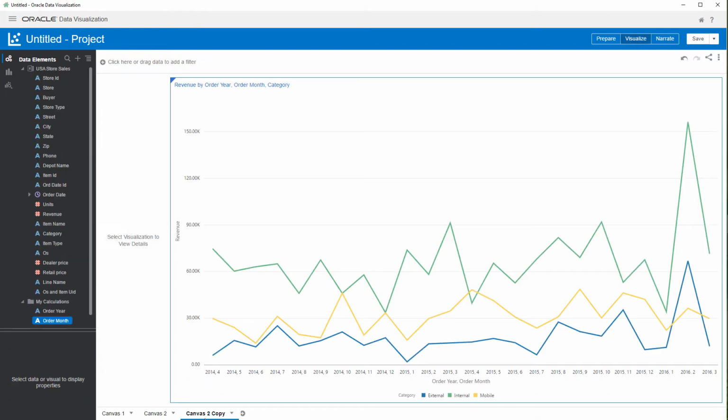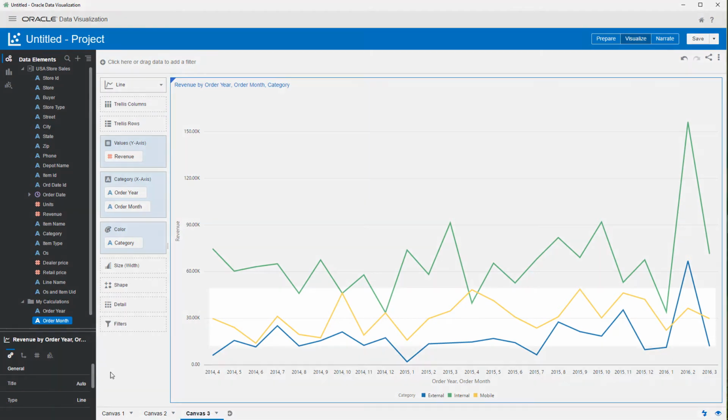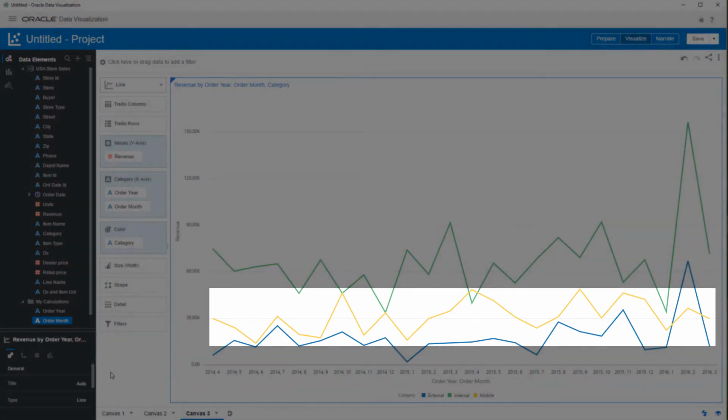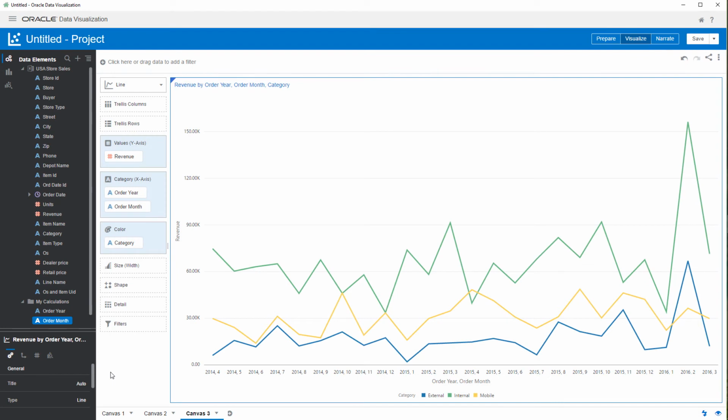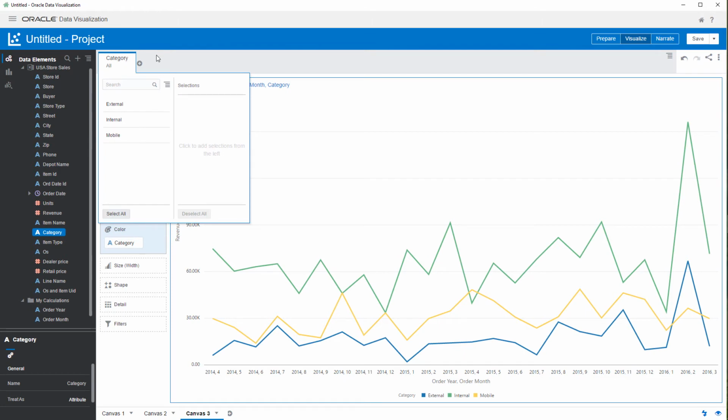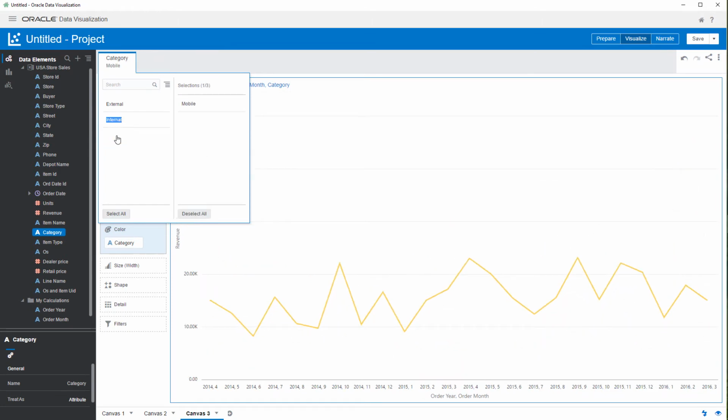Add a third canvas and rename it too. The mobile category appears to be fairly flat. This is surprising and disappointing given the rapid growth in the sector overall. Explore the mobile category further by adding a filter, and continue looking into the cause of the downturn in mobile revenue.